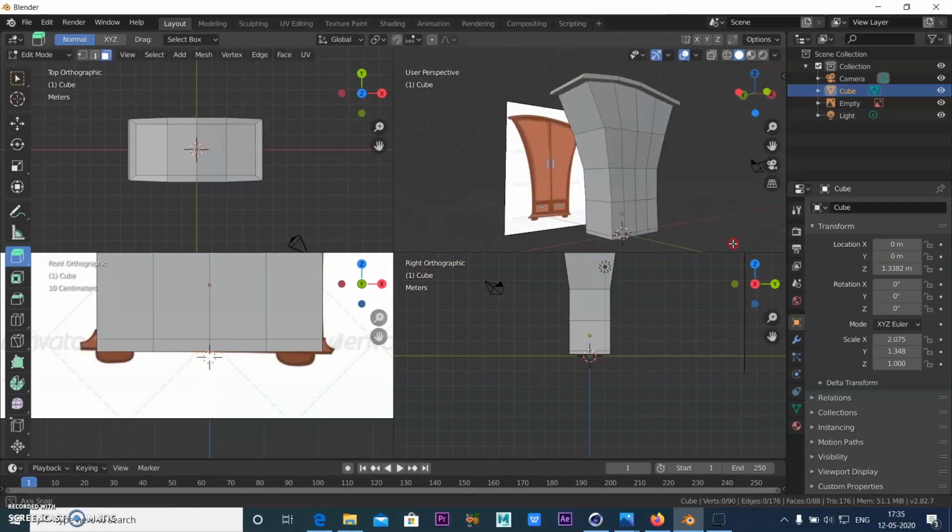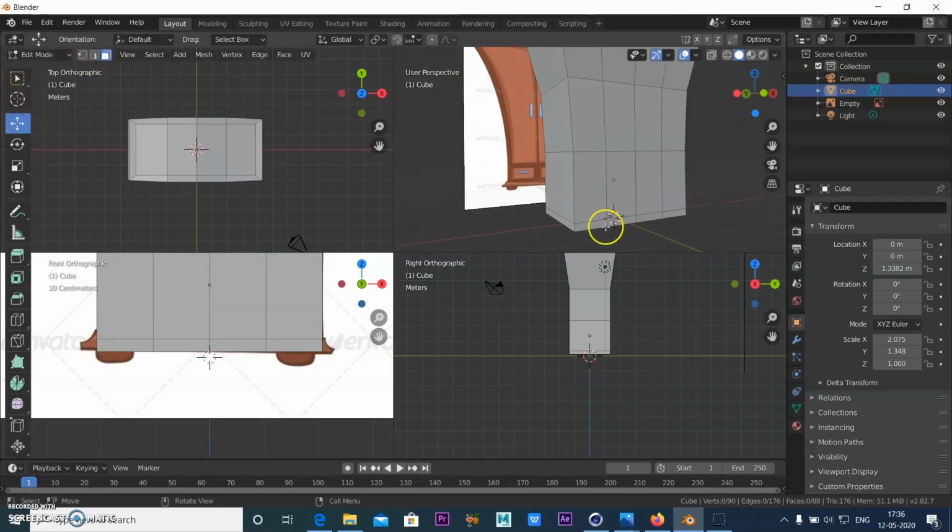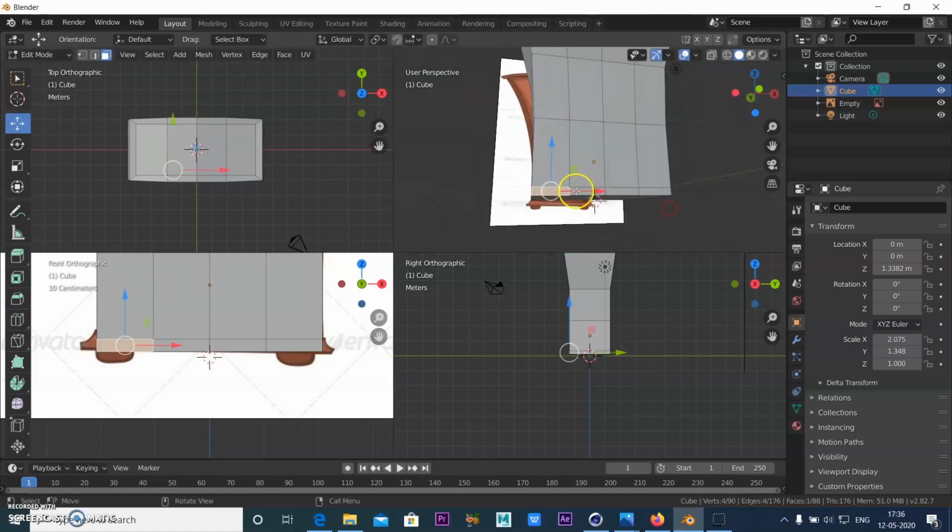Okay, so now I have to select all these faces and extrude outside. So select the polygon. Now go to this tool. Start selecting these faces.